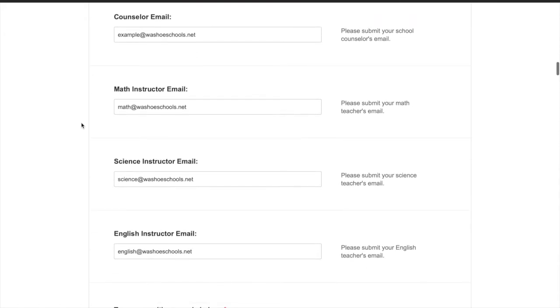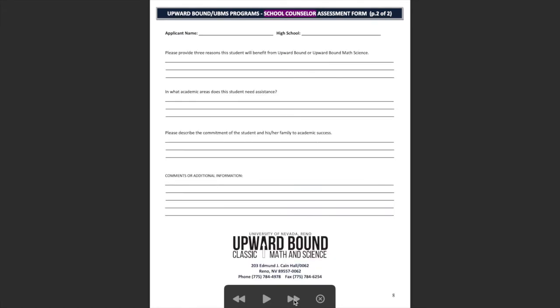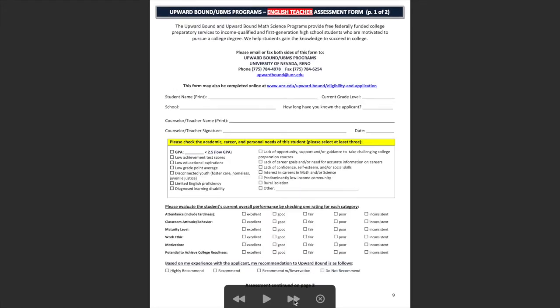By entering their email, your teachers and counselor will receive a message that will take them to our website where they can enter their feedback. If you have a hard copy of the application, make sure you hand these forms to them. They are found toward the end of the application packet.